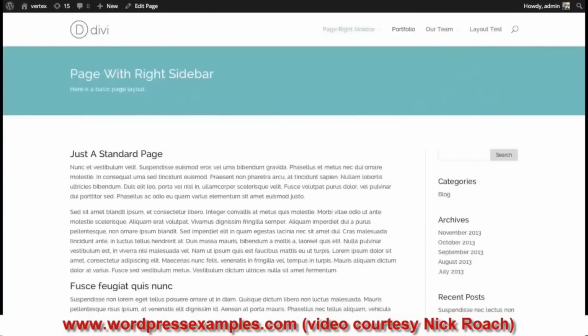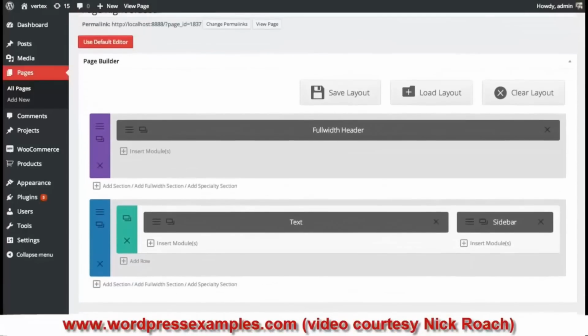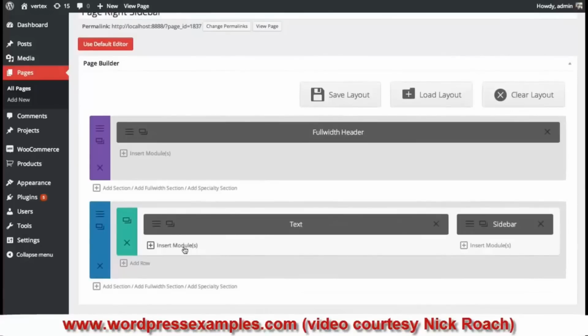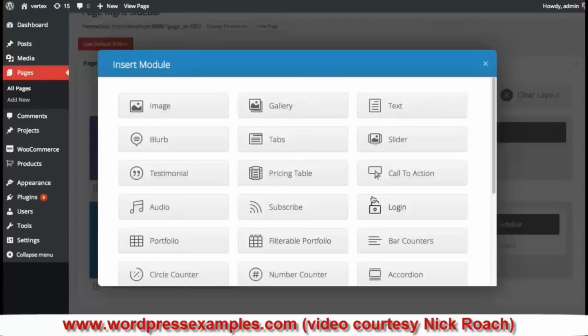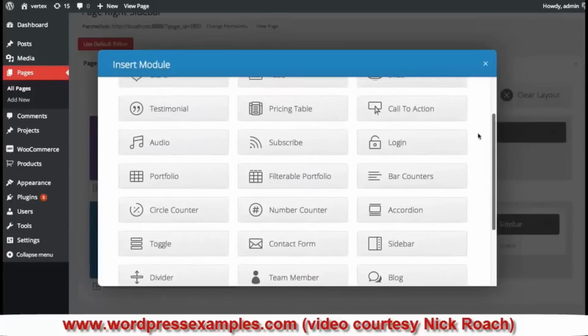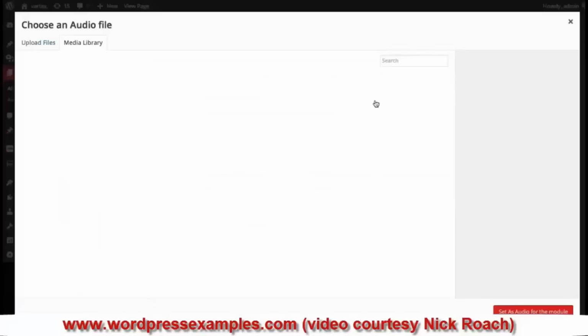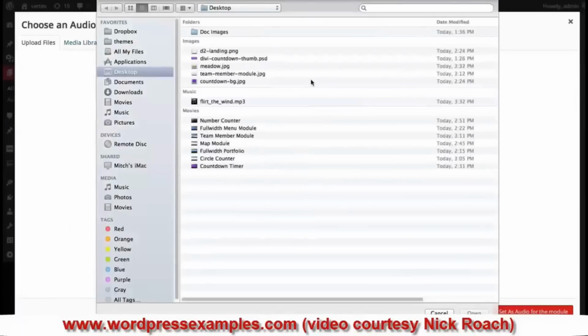So here we have a basic page with the right sidebar, and I'm going to want to add the audio player to the left here within our main page content. Here's the builder representation of that page. So right above our text here, I'm going to click the Insert Module button and look for the Audio Player module. Once selected, the first thing you're going to want to do is upload your audio file. In this case, I have an MP3 file that I'd like to play, so I'm going to click the Upload an Audio File button and go to the Upload Files tab and select my file.